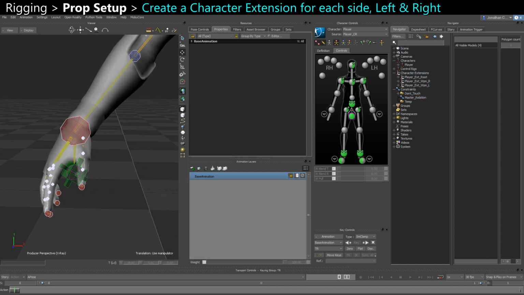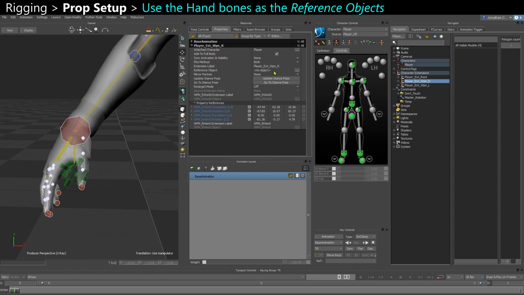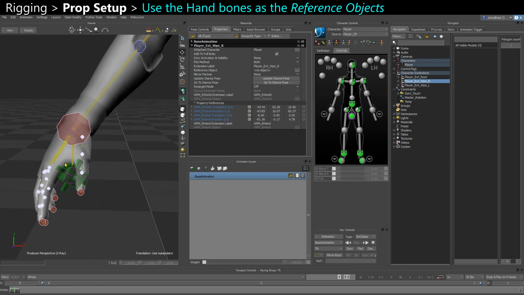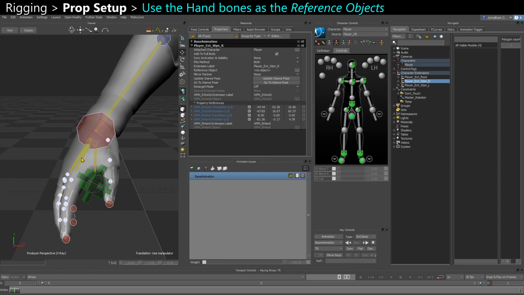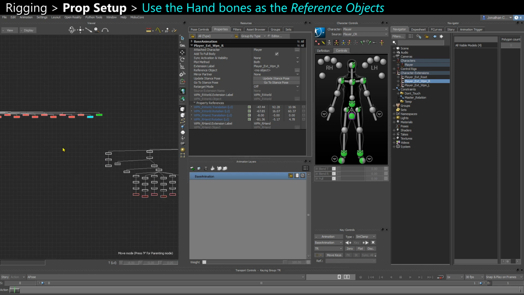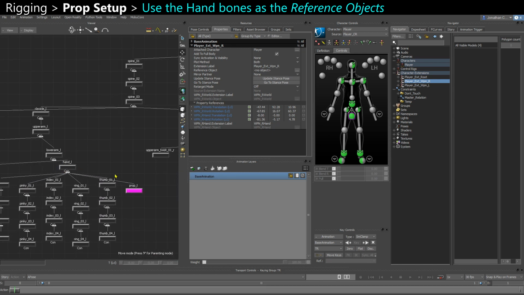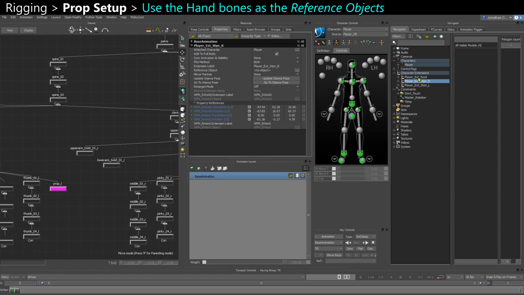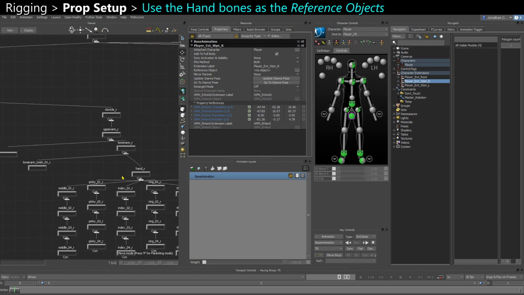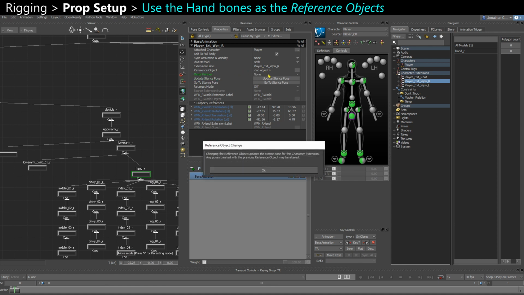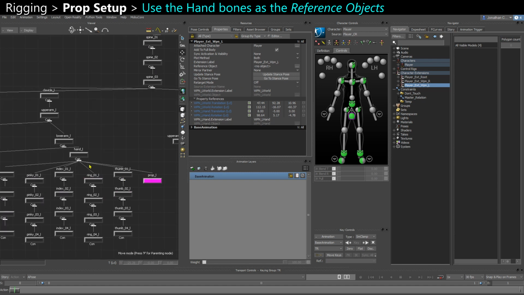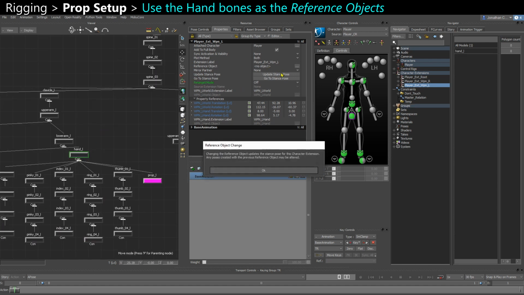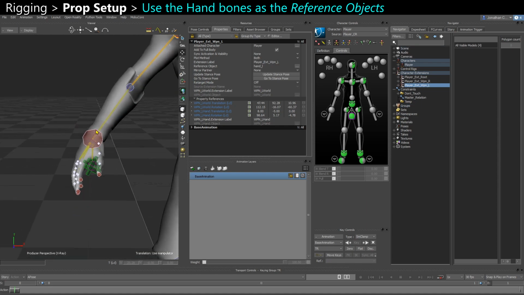Okay, and pretty important when you set up an extension, you want to set a reference object so that when you apply a pose, that object is posed relative to the proper object. So in my case, I want to put the hands. I prefer to select the bones themselves. So in my weapon right extension, I'm going to assign the right hand bone, and in the other extension, I'm going to assign the left hand bone.